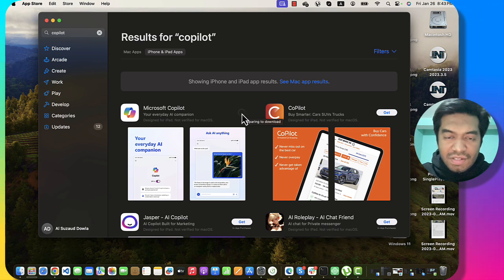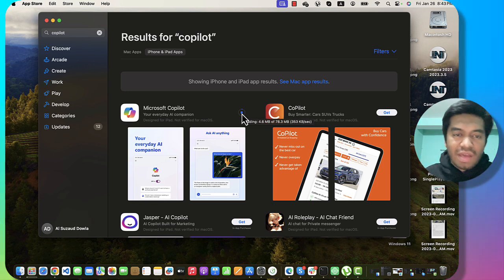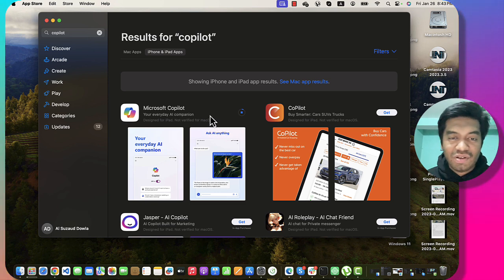to download it, and depending on the internet speed of your ISP, it might take somewhere from 2 minutes to maybe 2 hours, who knows. And you might be wondering or maybe confused by seeing this message, which is designed for iPad, not verified for macOS. Don't worry about this message because I'm using Microsoft Copilot for a few hours, so it works perfectly on my computer. Just to show you, I uninstalled it and I'm currently reinstalling it to make this video.